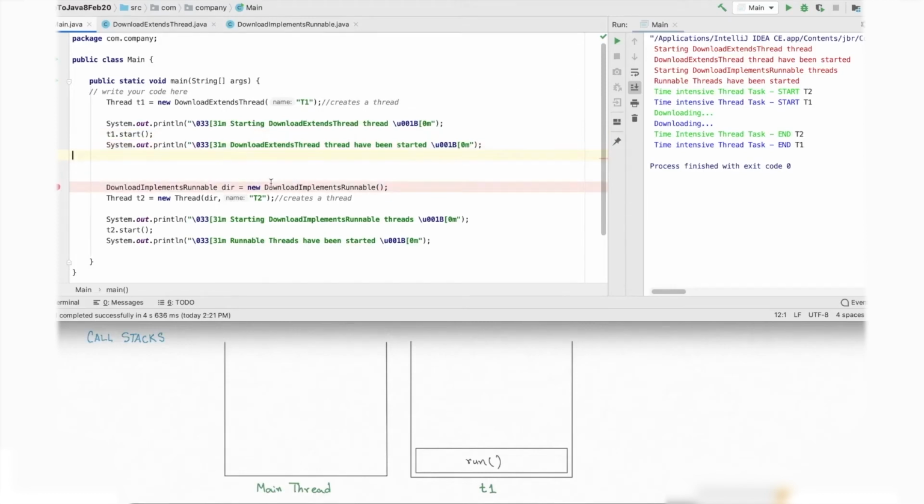Then the program comes here. Here, it's calling the constructor method of the DownloadImplementsRunnable class. So now this method goes into the main thread's call stack. Once our dir object has been created, this method is popped from the main thread's call stack. The program then comes here, and we're calling the constructor method for the Thread class. So that now goes into the main thread's call stack. Once the thread object T2 has been created, the Thread constructor method is popped from the call stack. The program then comes here, and then System.out.println is the next method to go into the main thread's call stack.